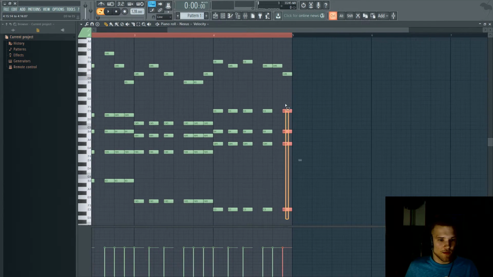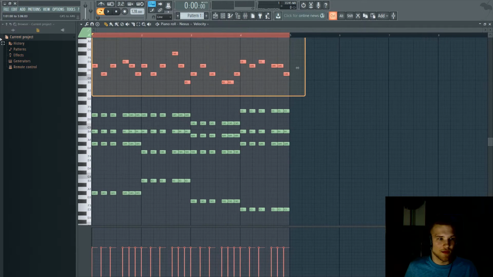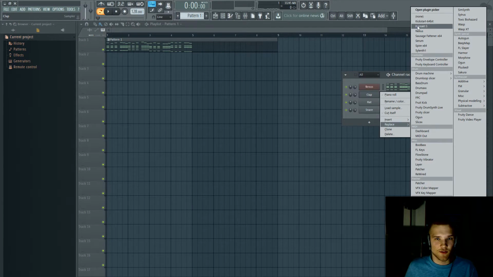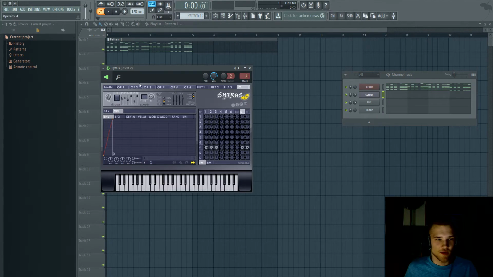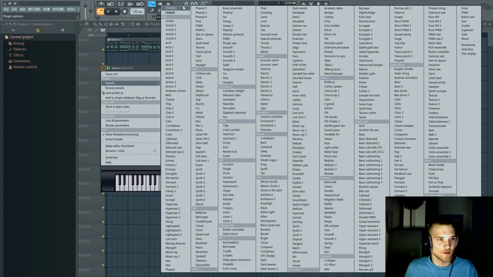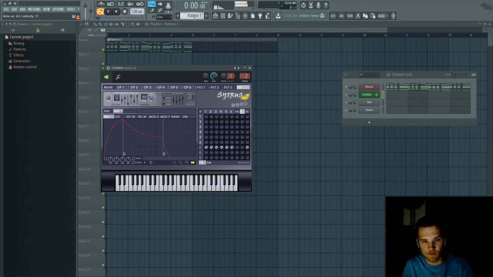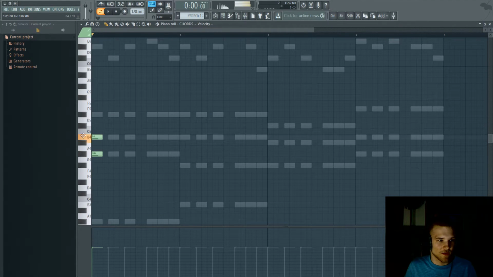Alright, so that's enough work with the melody for now. Let's quickly go to Citrus and then go to the chords. I have a preset for chords. This is a good preset, I think.